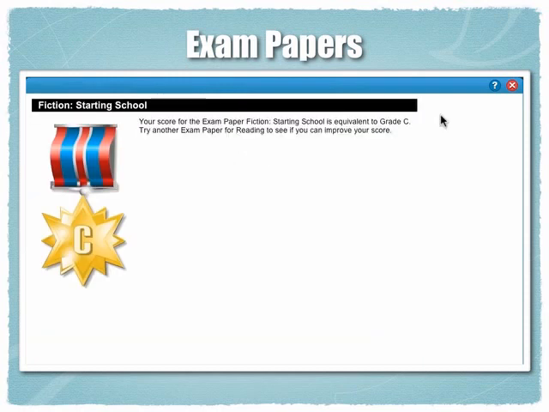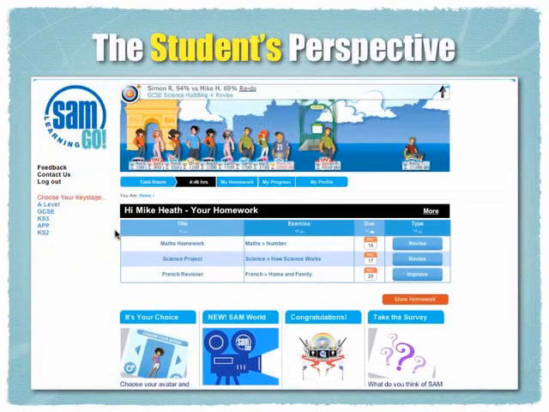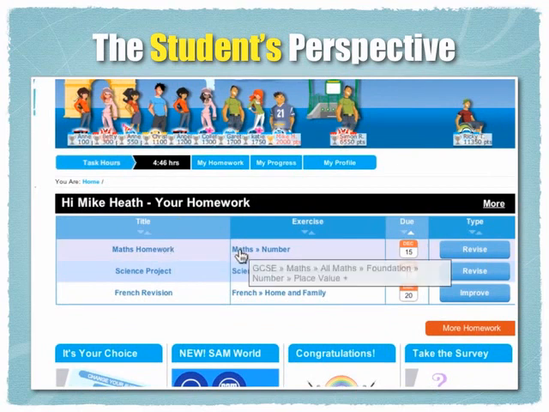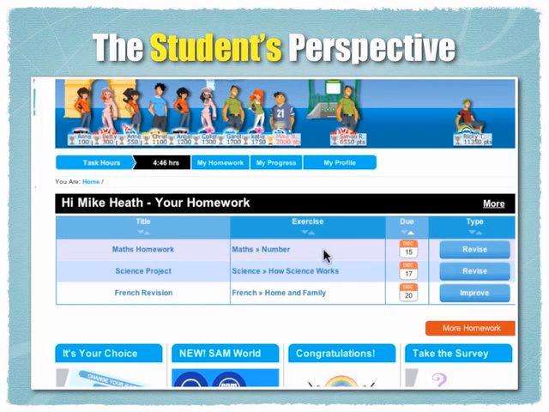So let's have a quick look at SAM Learning from the student's perspective. We can see that there are 3 activities set and which teacher has set them, as well as when the work is due. Students can also monitor and review their own progress per subject, and they can also gauge progress by activity points. You'll have noticed these characters here.